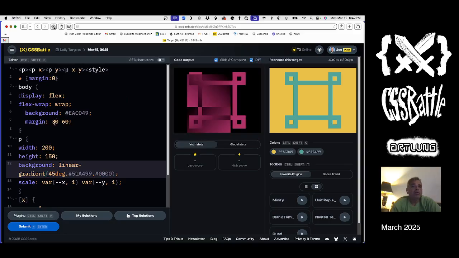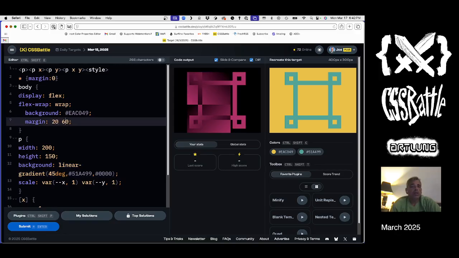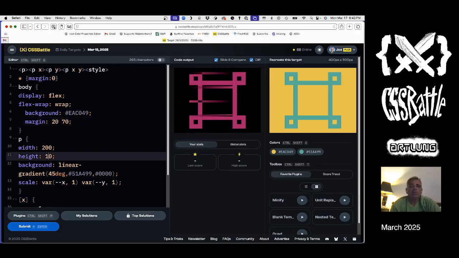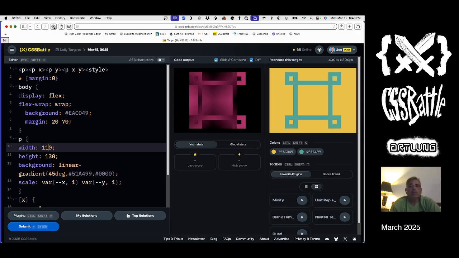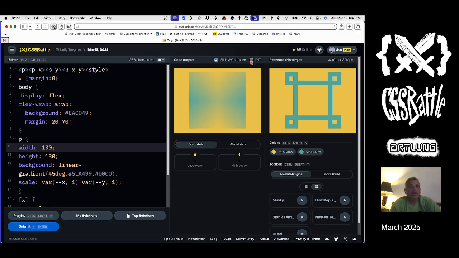All right, so our margins are wrong. We go 20 and 70. And then our widths and heights need to change. 100 and 20, 130. And then our widths need to change. 100, 110, 120, 130, 140, 120, 130, 120, 125. There we go. So we've got the shapes. I know it doesn't look like we've got the shapes, but we do have the shapes.